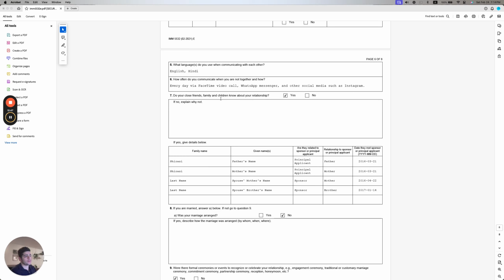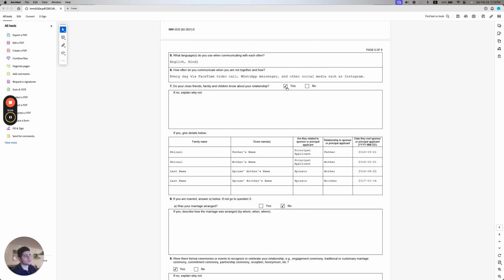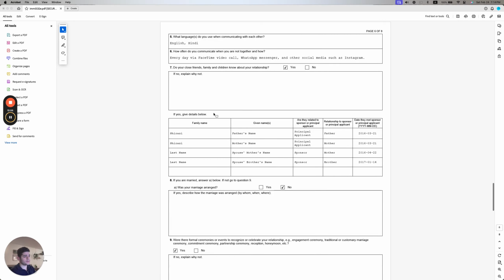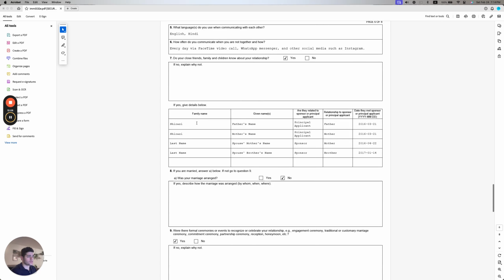And do your close friends and family and children know about your relationship? So this was true for me, so I selected yes, and then give the details below. So I inputted my family's name, so my parents and my spouse's parents. So I put in my parents' names first, and then are they related to the sponsor or principal applicant? So since I was the principal applicant, I wrote principal applicant here. And then relationship, so this was my father.